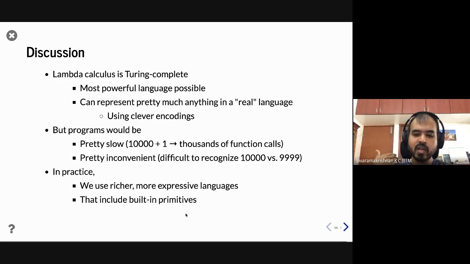We want to compile these languages efficiently to what the hardware provides. The hardware provides registers. It provides primitive operators that can manipulate these values, right? And we want to take advantage of all of that. So we don't directly encode everything in lambda calculus.